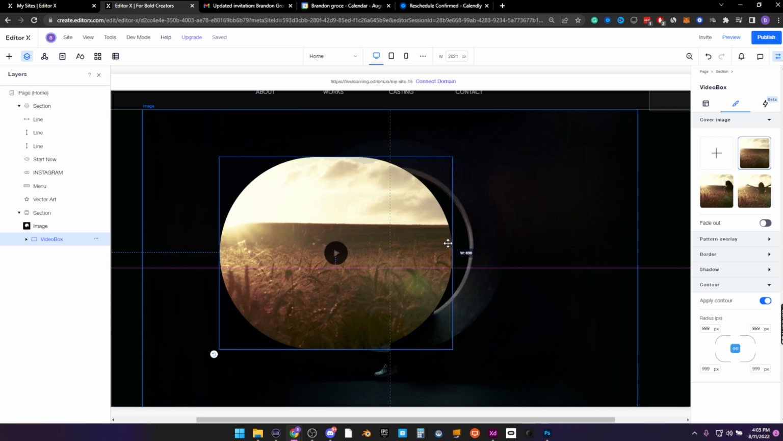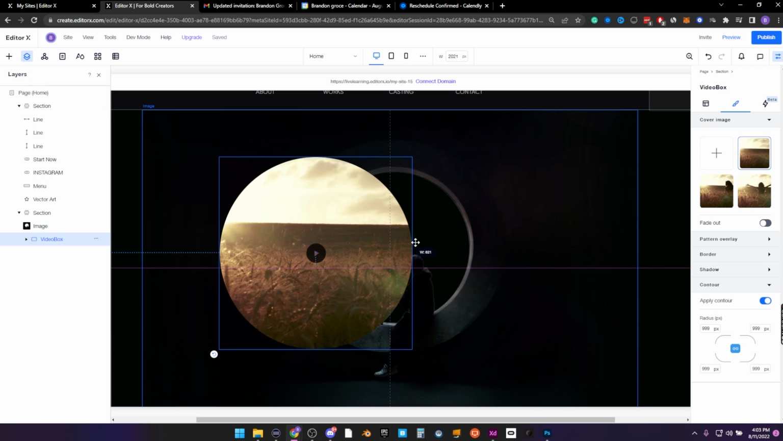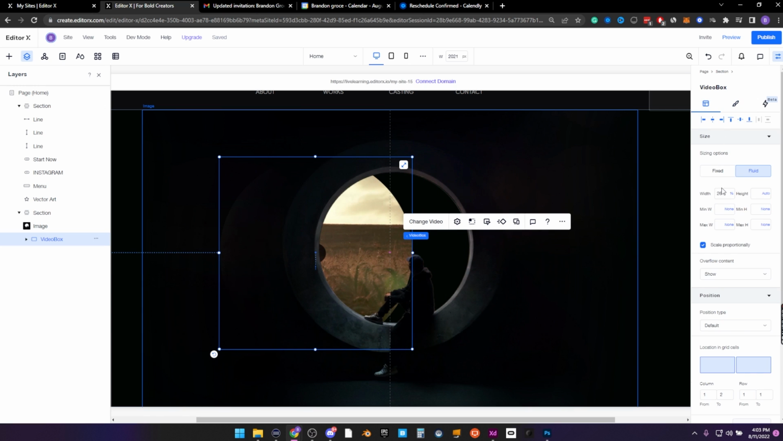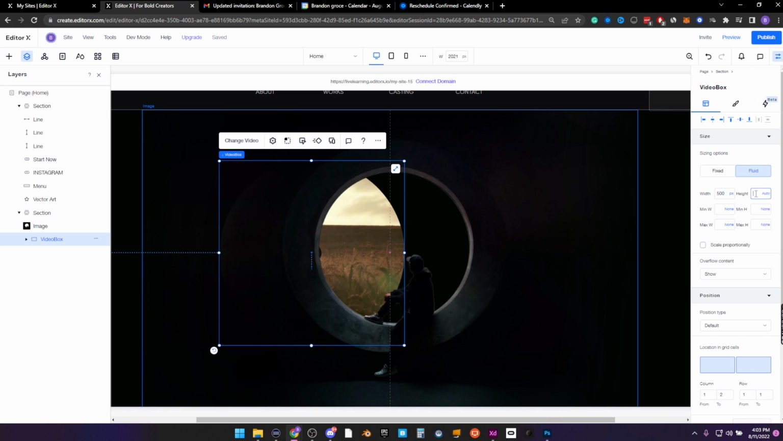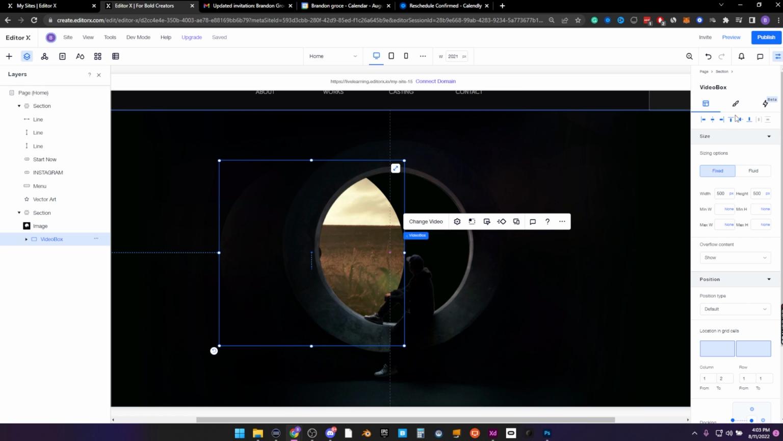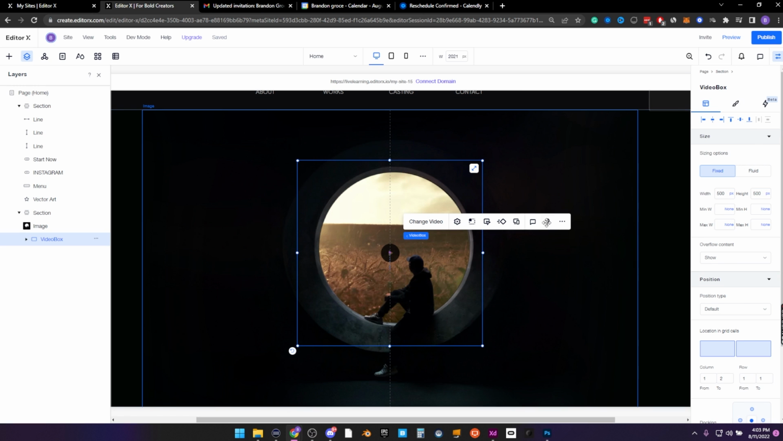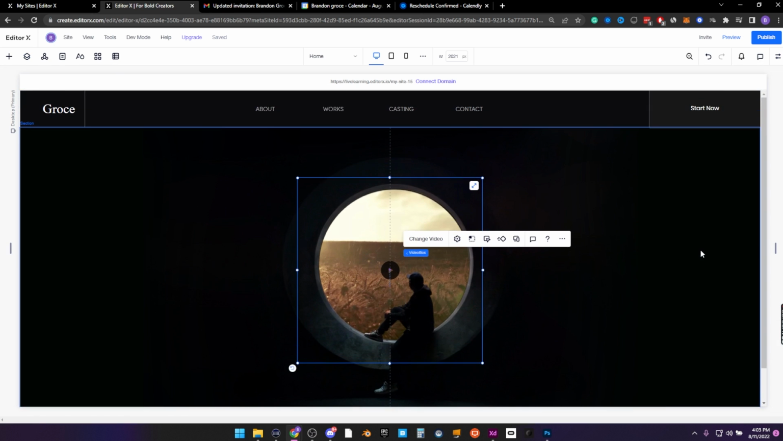And why I'm gonna do that is because I'm basically gonna make this a circle. So I'm gonna go back to our layout. I'm gonna set this to an actual pixel width. I'm gonna do 500 by 500, so it's a nice little perfect circle. PX after it, so it actually goes to that. I'm gonna center it, and there we go. Excellent. So we're looking pretty good, guys.